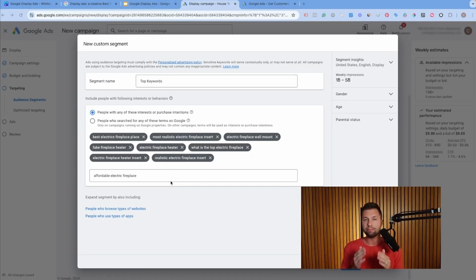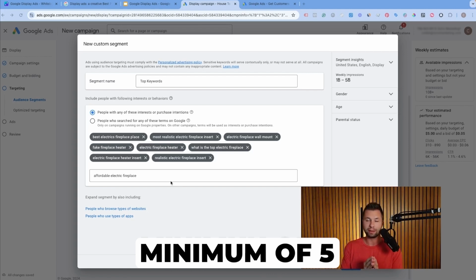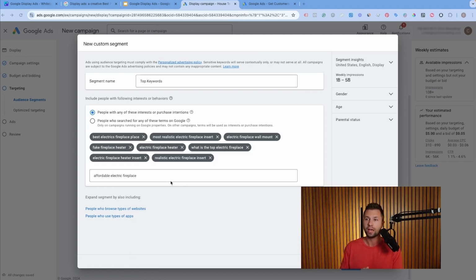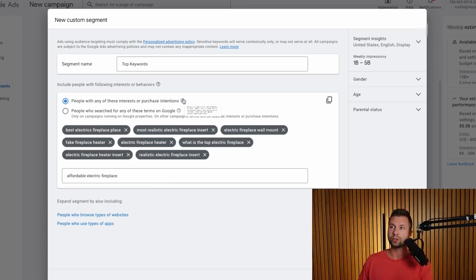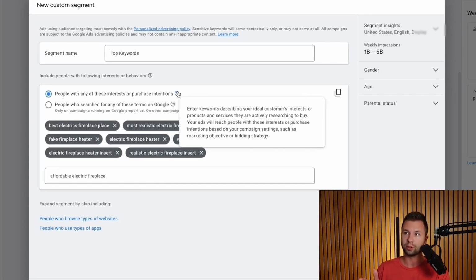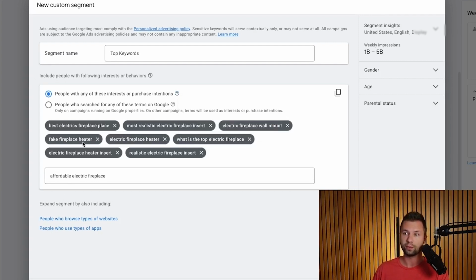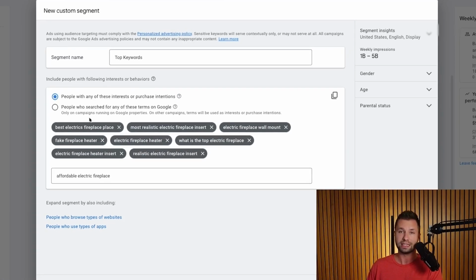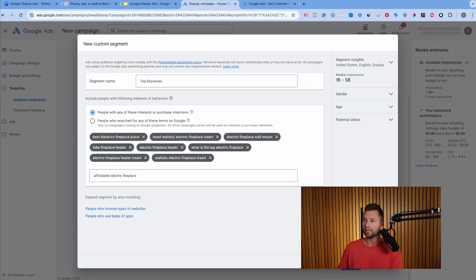I would recommend a minimum of 5. Generally, best case scenario, probably anywhere from 10 to 25. Like 25 would be a good place to have inside of here. And you can see what this is going to do is we are going to enter keywords describing your ideal customer interest or product and services they're actively researching to buy. Your ads will reach people with those interests or purchase intentions based on your campaign settings. So this is going to create an audience for anybody who is going through and has these kind of purchase intentions. So we're going to hit save here.